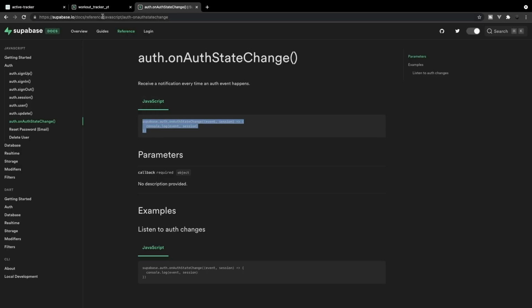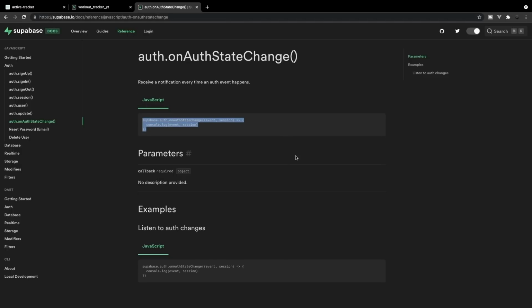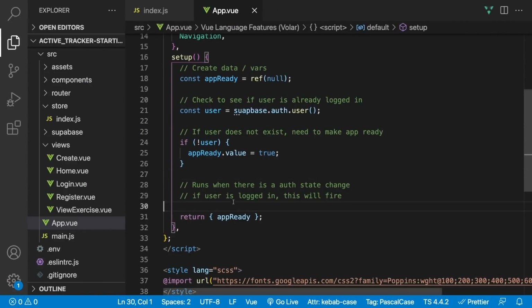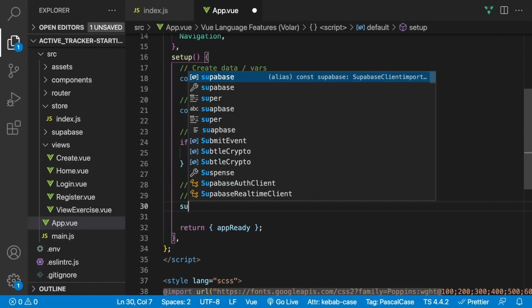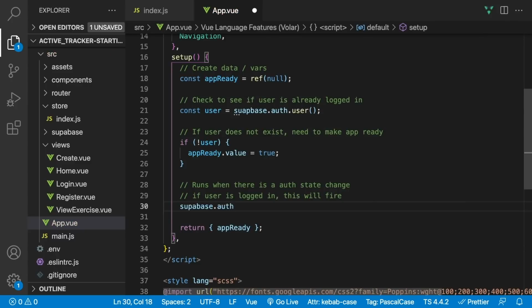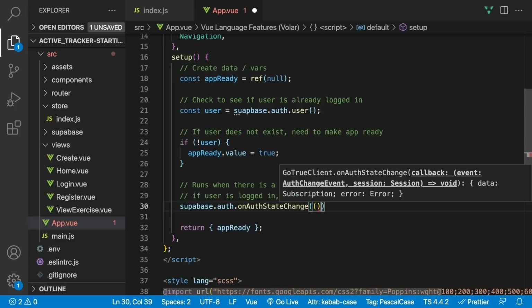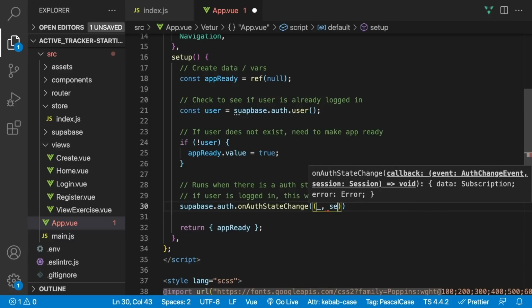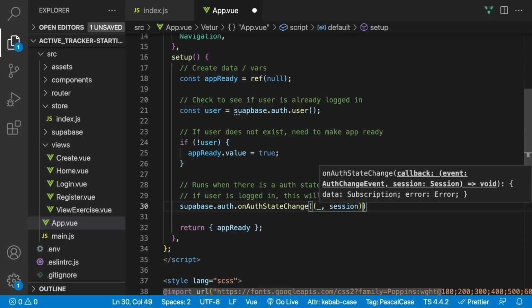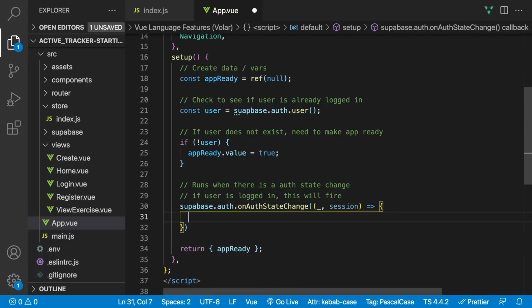Okay, so what we're going to do is go back over to our file here, and we'll do a few line breaks and say supabase.auth, and we're going to say .onAuthStateChange. And we're going to go ahead and pass in a few parameters. So we're going to do an underscore here, and then we want to say the session. All right, and then we're going to have our callback here.